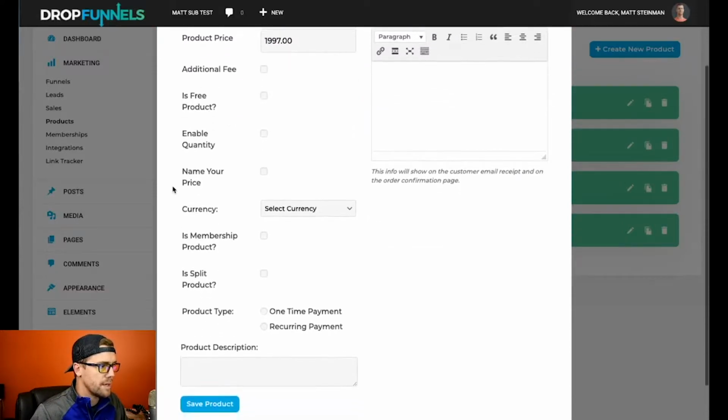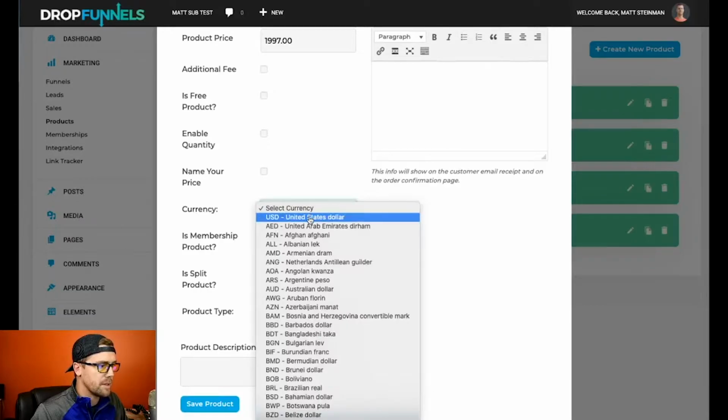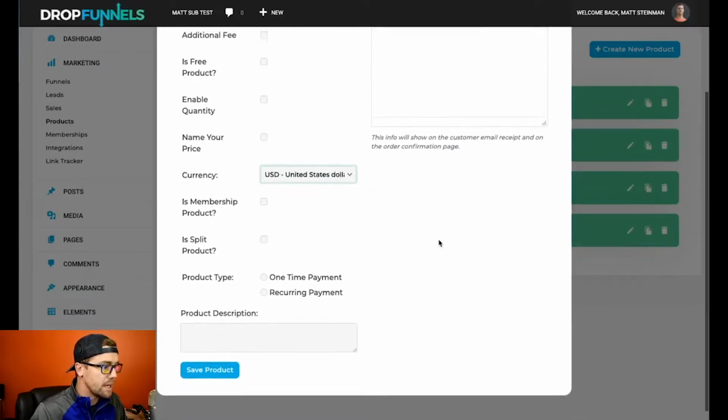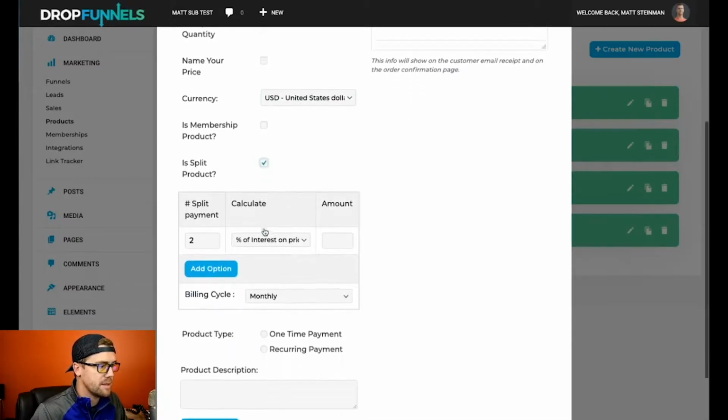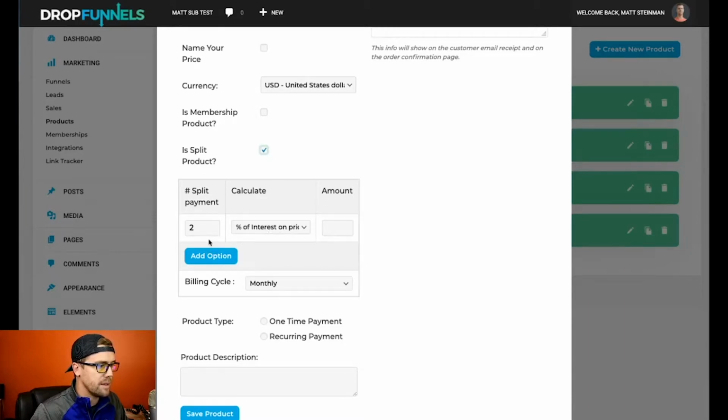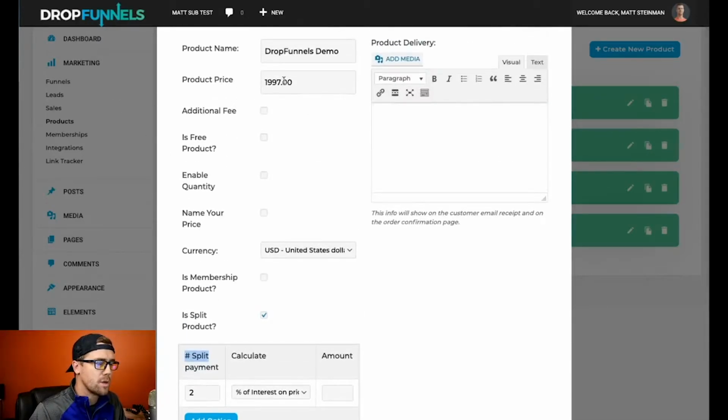Okay, we're going to scroll down here. We're going to select the currency. I'm in the US, so I'm going to select the US dollar. So right down here, you're going to see is split product. So we want to check this box here. And we're going to get this table here that's going to show up. So these are the number of split payments. So the way it works is upon the first initial checkout, the first purchase, they're going to be charged right away. So if they do select just the one-time payment, obviously it's just going to be the $19.97 payment.